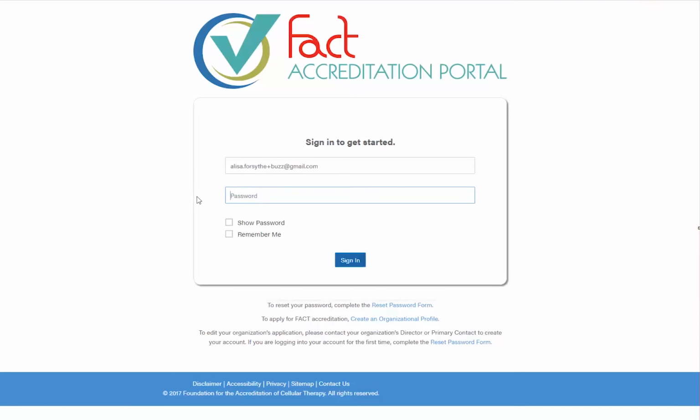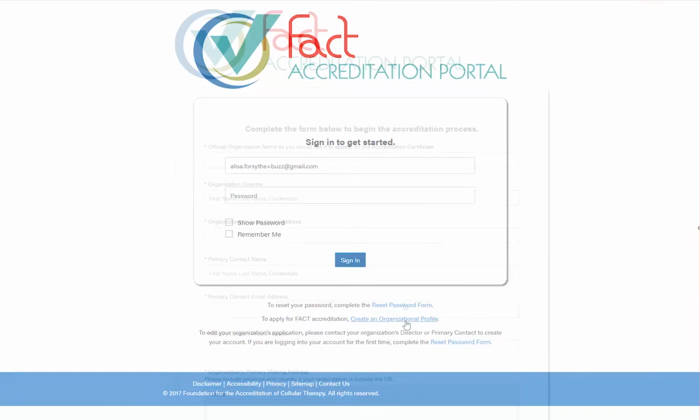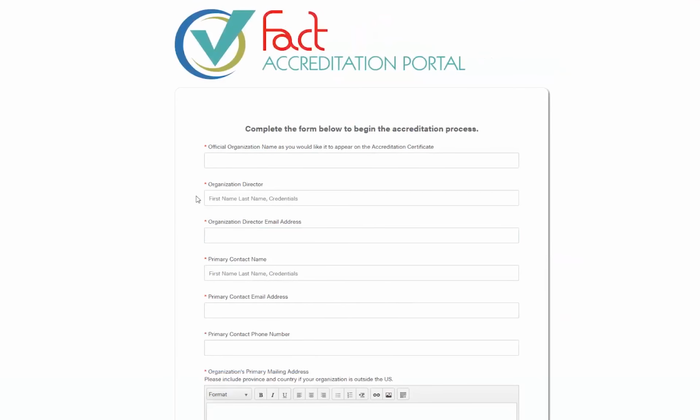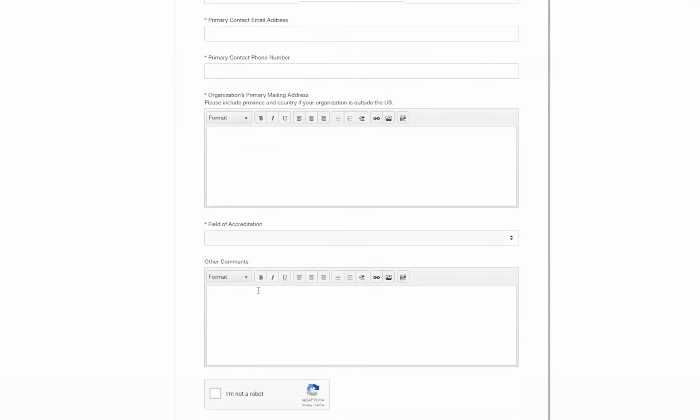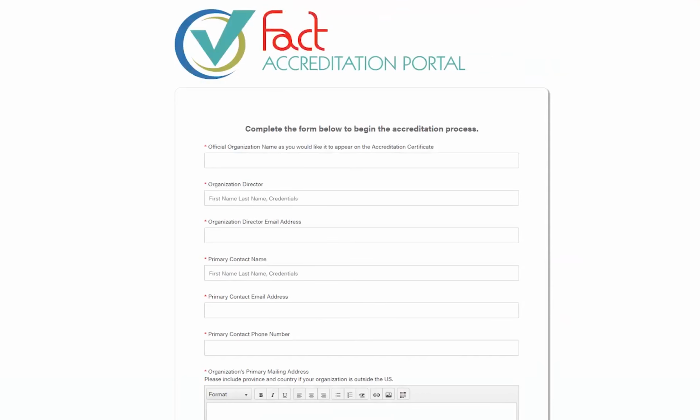If you are a brand new organization to FACT and you would like to begin an eligibility application, then that means you don't have an account with us yet. Your organization doesn't have an account with us yet. If you're one of those individuals, then you would want to create an organizational profile on behalf of your organization. When you create an organizational profile, we're asking you some basic information about what's your organization name, who's your director, your primary contact, and what field of accreditation are you looking for. With that, we can set up an org and a few user accounts for your director and primary contact, and then you can begin your eligibility application. So this is, again, for organizations that are not currently accredited that would like to be accredited.